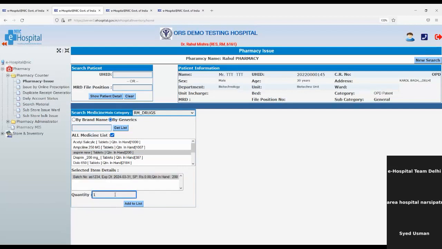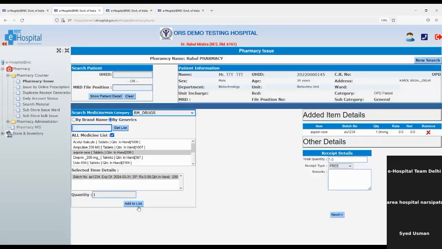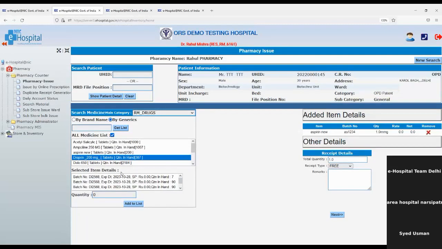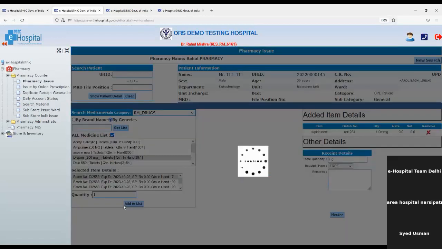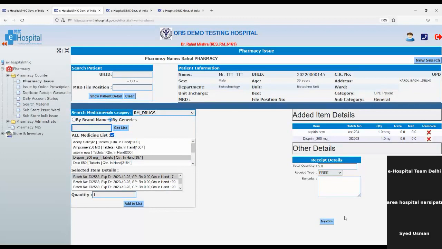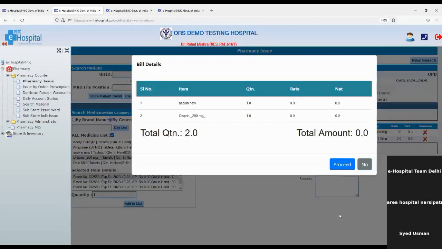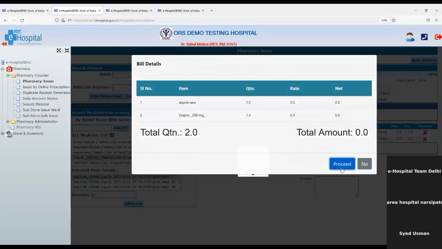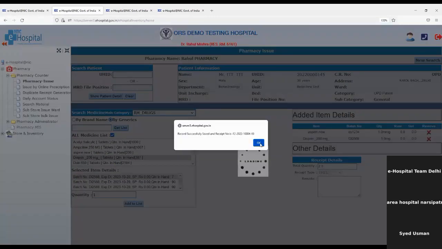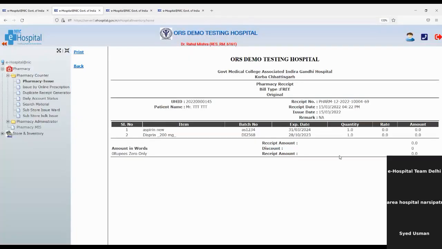Quantity, multiple medicine they can select. So for the discipline we can see the different batch number is available. So we can select any one, and now we can issue the medicine by clicking on the next and proceed. Also one receipt number will be generated.